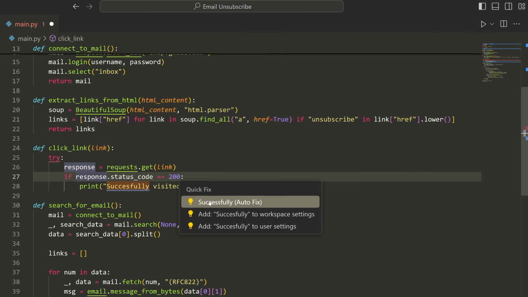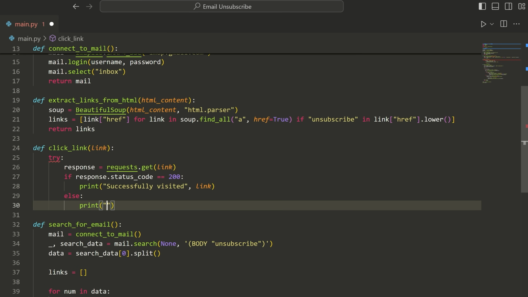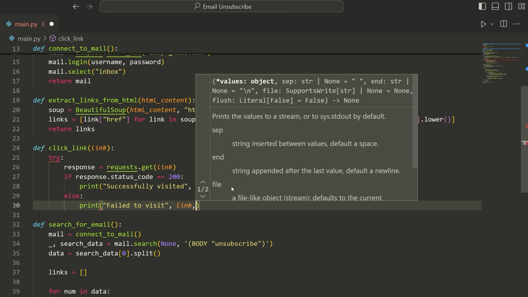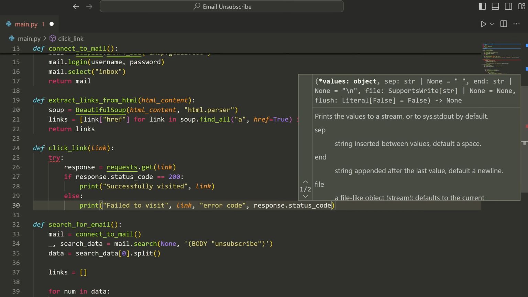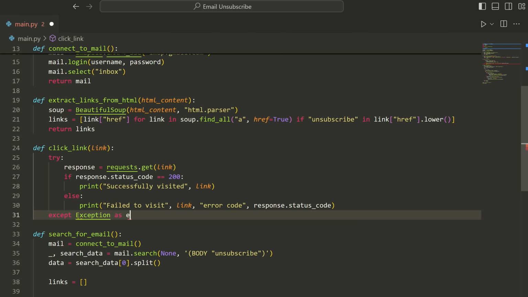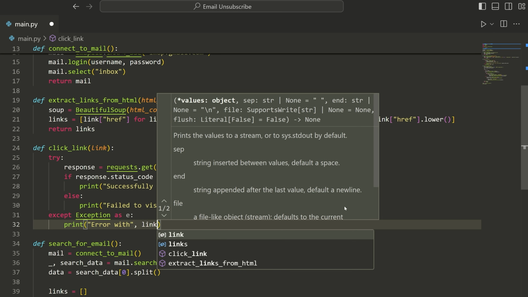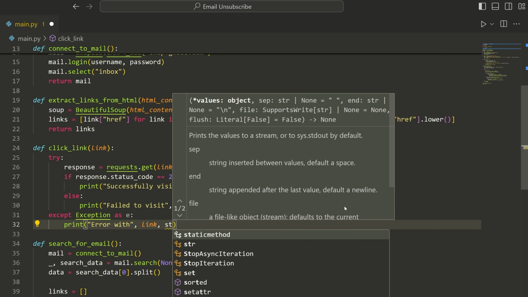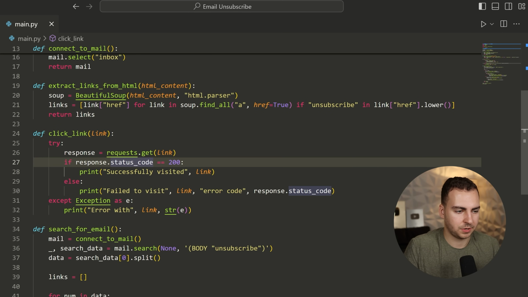Okay, and let's just fix this. Okay, successfully visited link. Otherwise, we're going to print failed to visit. Okay, and then link, and then we will say error code, and then this is going to be response.status_code, just so we can see what the error actually was. And then we're going to accept the exception as E, and we're simply going to print error with, and then we will do the link, and then we will say the error, which will be string, and then E.